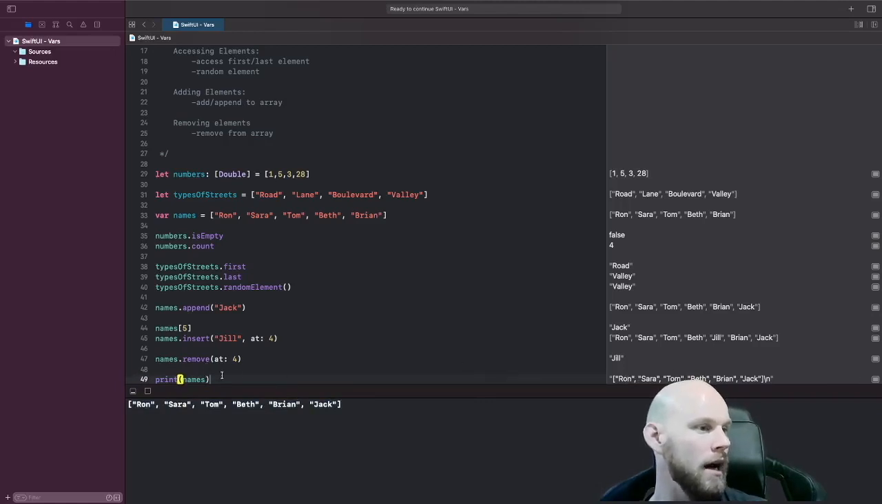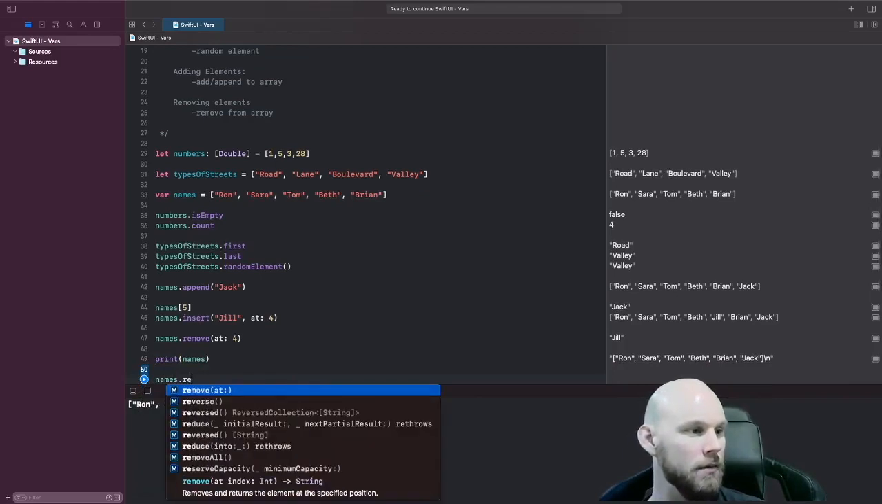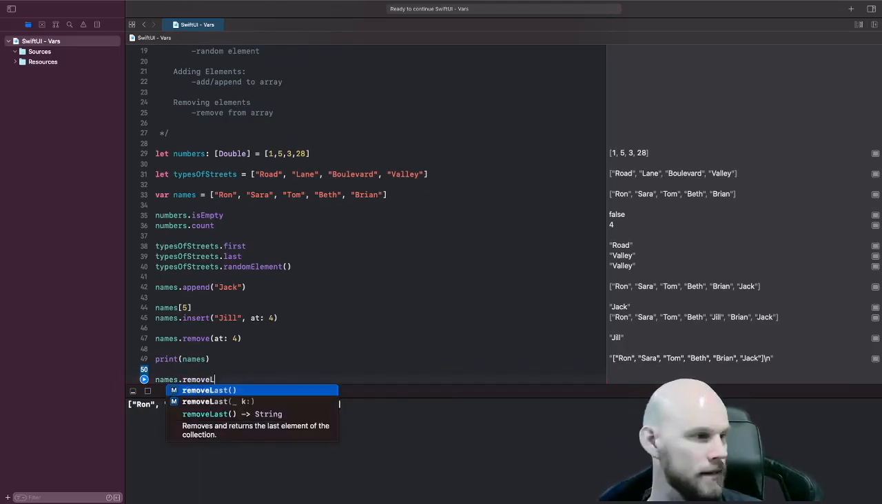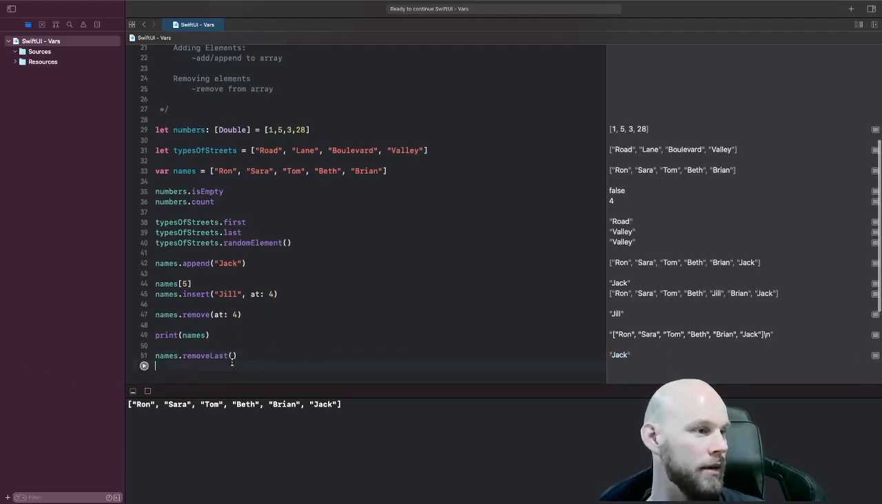Okay. The next way you can do this is you can do names dot remove. Didn't want that. I wanted remove last. And you can see right here. So who's last? That's Jack, right? Let's see. Name Jack. And then we're going to go ahead and print again names.